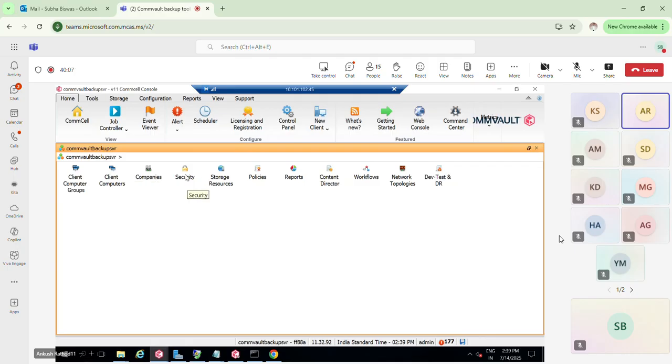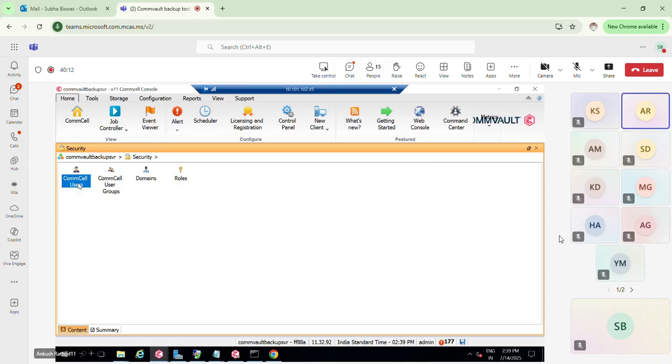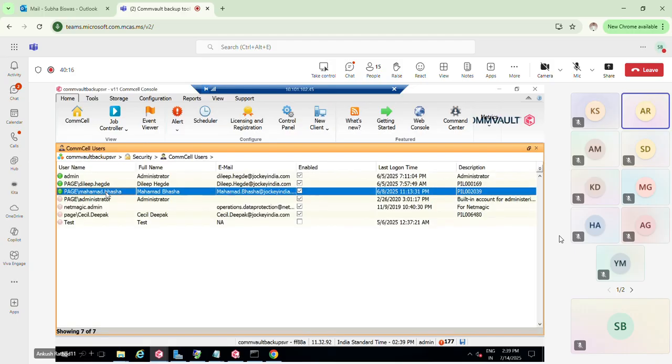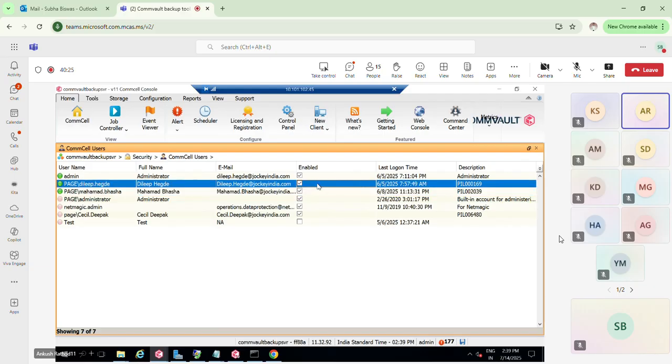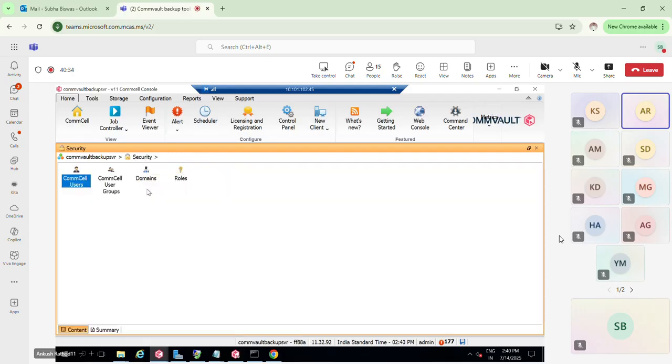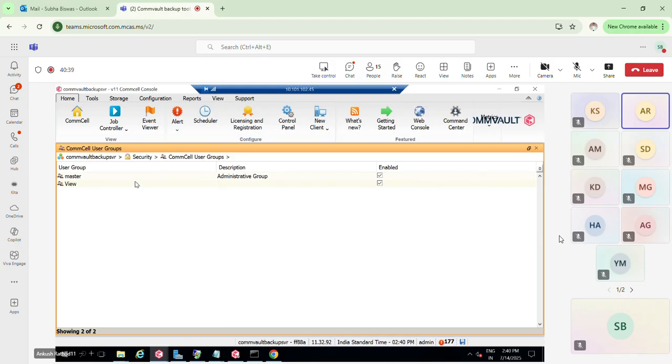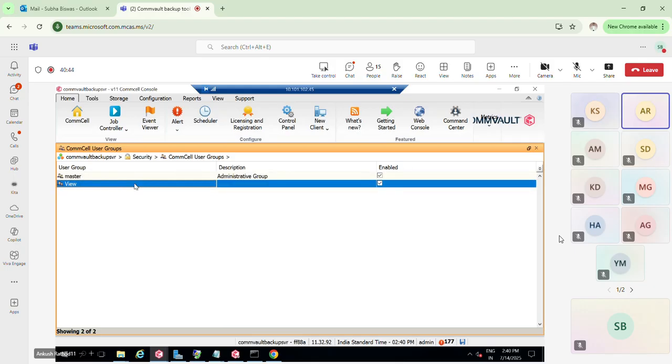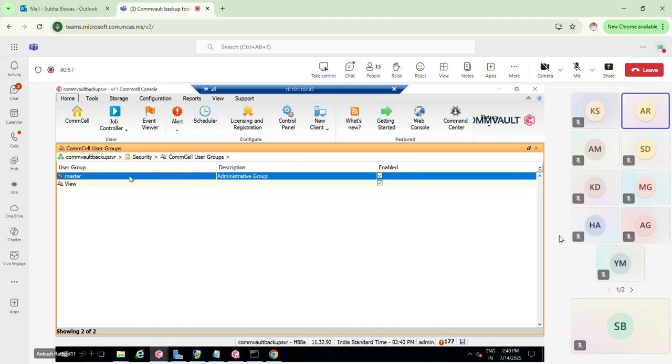Then security: in the security tab you can see the console users, like how many users are able to access the console of that CommServe. You can modify here. You can disable access if any engineer should not have access to that CommServe, then we can stop the access, and we can create new access from console users. And under the CommServe group there are two groups, master and view. For newly joined engineers, we don't give full rights to the CommServe. So for these engineers we can provide only view rights. They don't have rights to modify any configuration. They can only view the CommServe, view the jobs, view the dashboard, all those things only. They have view rights.